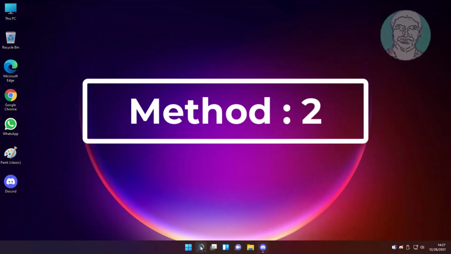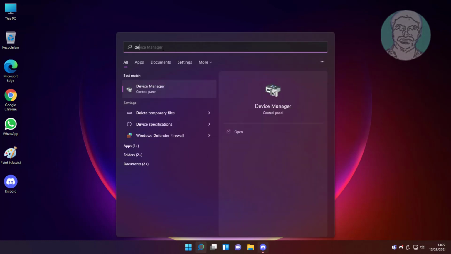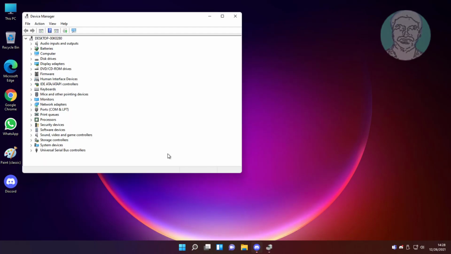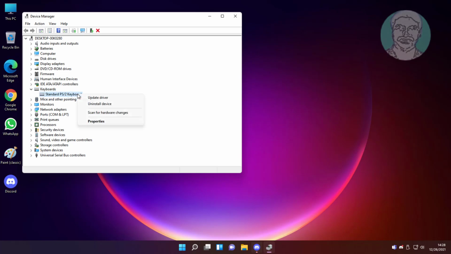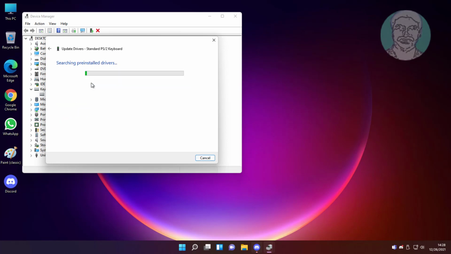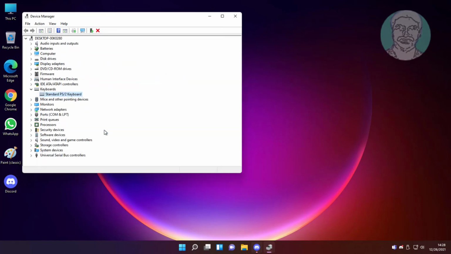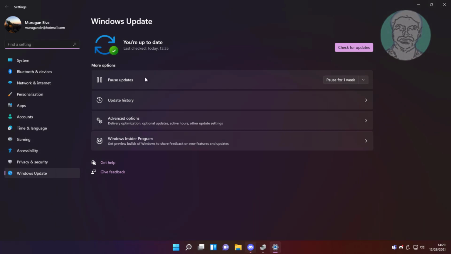Second method is type Device Manager in Windows search bar, click Device Manager. Click and expand keyboards, right-click keyboard, click Update Driver. Click Search automatically for drivers, click Search for updated drivers on Windows Update.